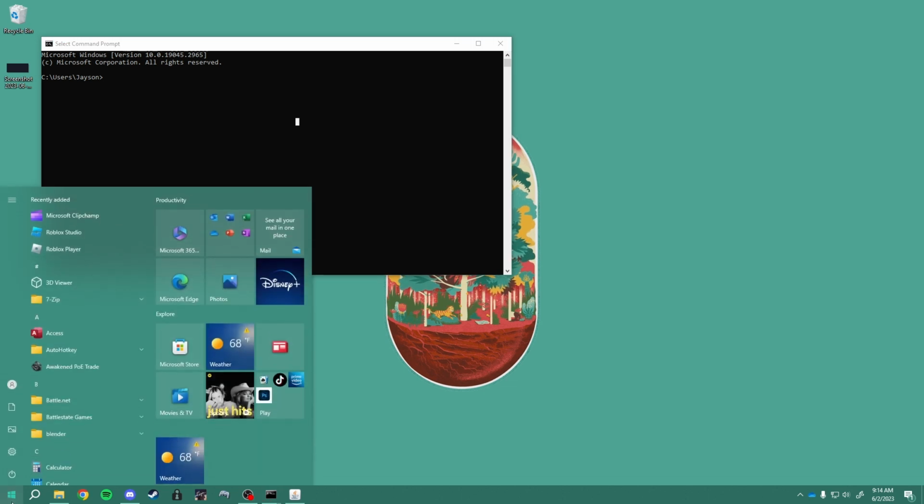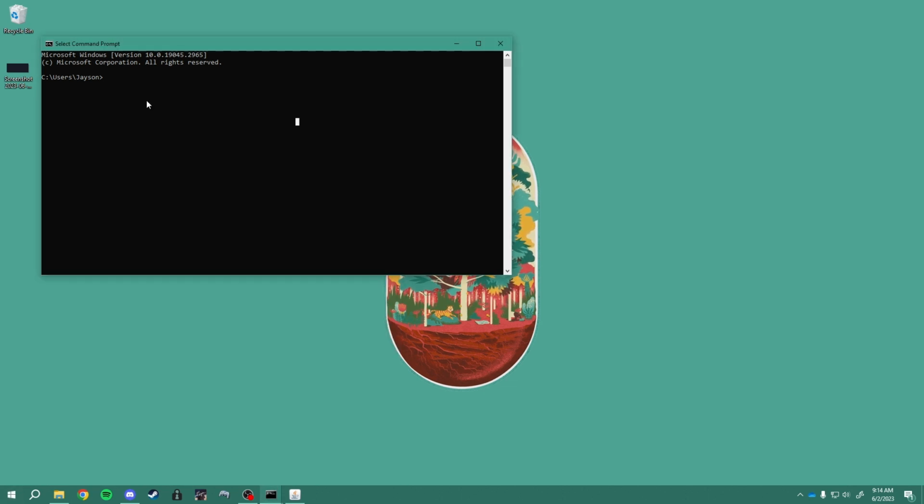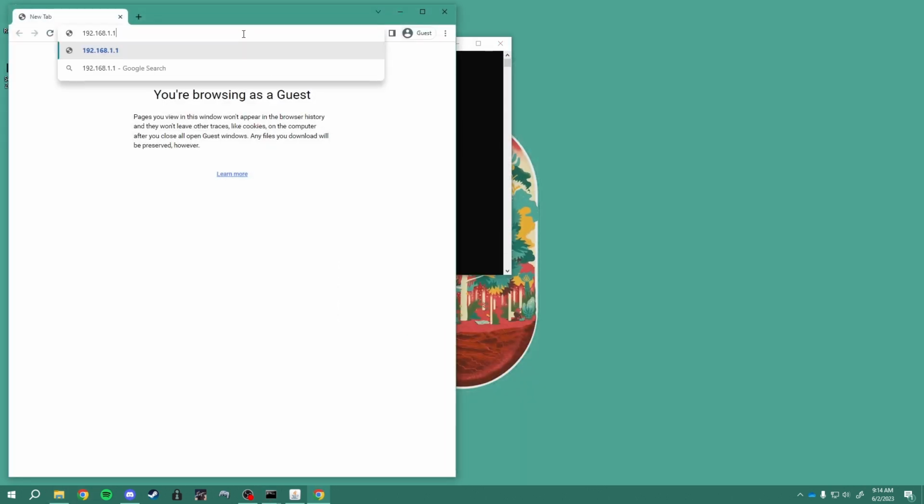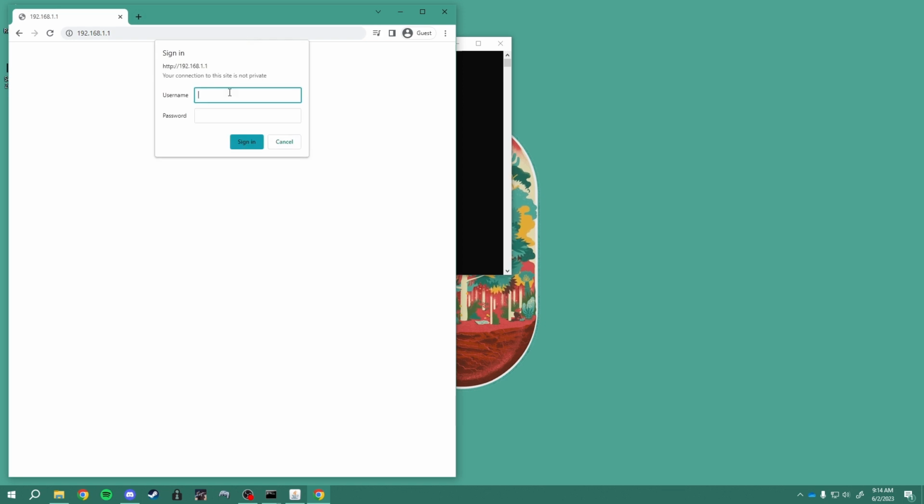command prompt. If you can see how I did that, I just type in cmd down here. We type in ipconfig, hit enter, and then at your default gateway, you're going to copy this 192 address. It might be a 10.0.0 address. We're going to hit enter.